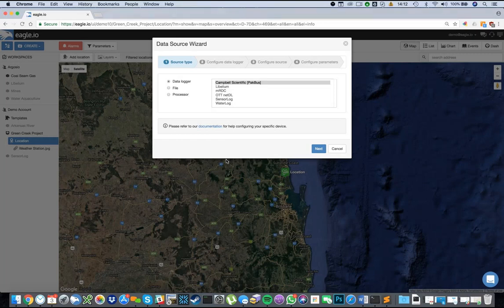The second option is we do support a range of industry standard data loggers, and they can be found on our website. And that list is also here as well, and you can choose that device from the list and connect to it. And we add first-class support to some devices where we can do 2-way communication, do remote control aspects, and do firmware updates to a fleet of devices out in the field through a click of a button in Eagle.io, which is quite an empowering tool, and we certainly have that in place for the Campbell Scientific data logger range.